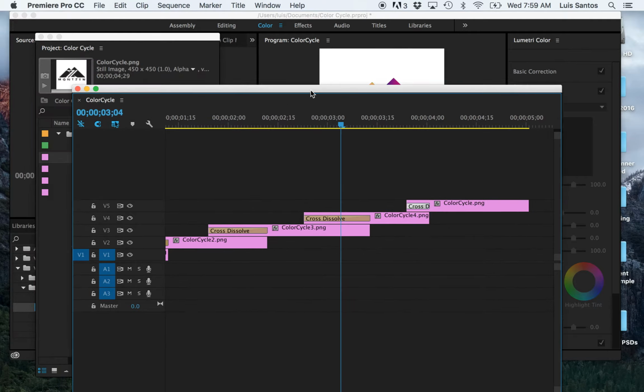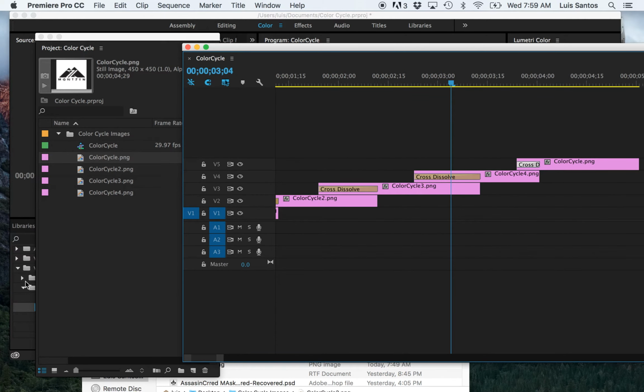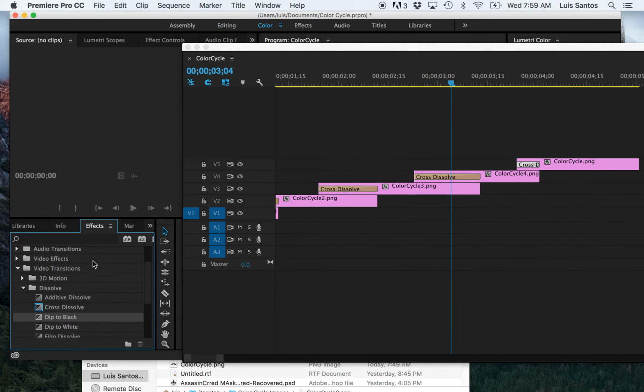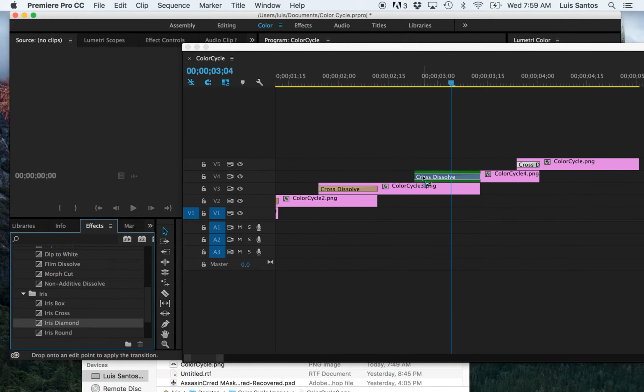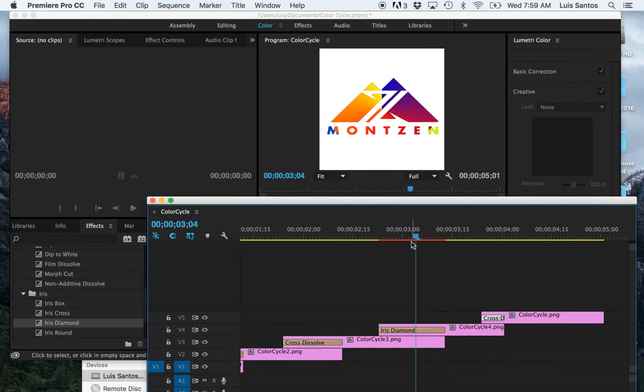Now, there are other things that you can try too, in our effects. I'm going to close this back up again. There's one thing called iris that might work with this, with diamond, if I use it on, let's say, here. And as you can see, the red means that it has to be rendered. Because it's an effect, it probably requires more. But see what it does? It works really well with this design. So that's what I'm going to do for that. And then it just moves to this.